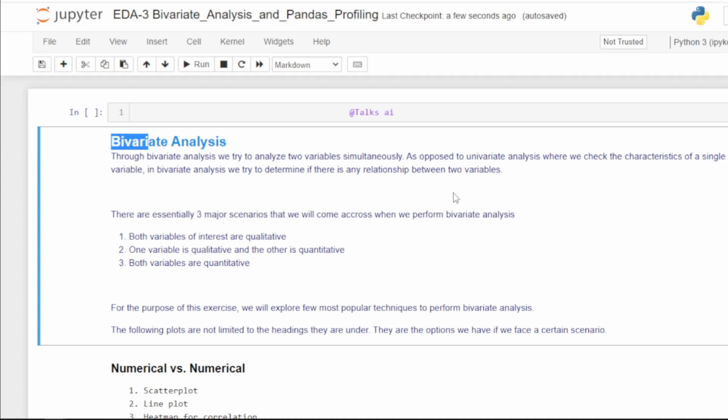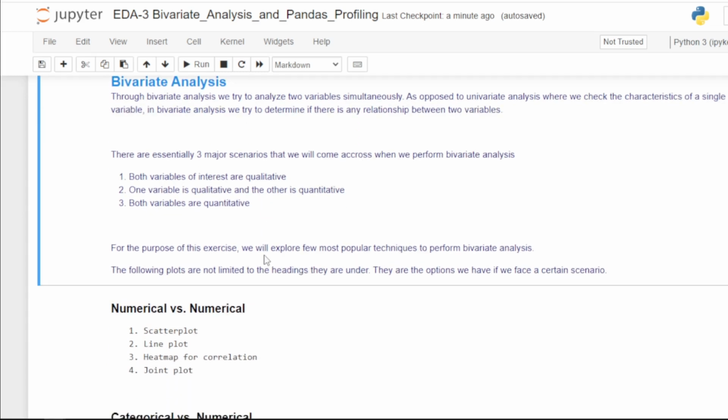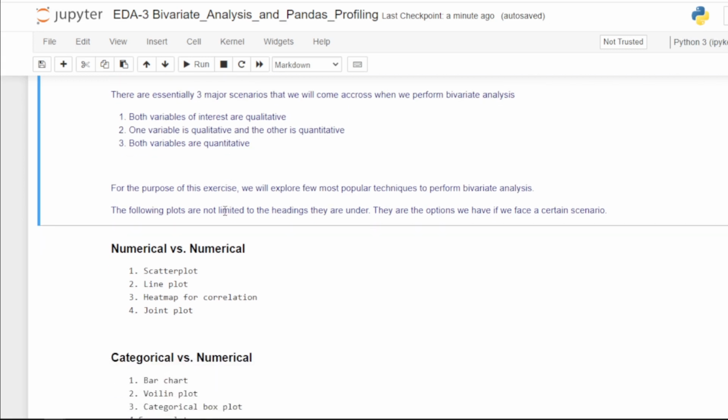As opposed to univariate analysis, where we check the characteristics of a single variable, in bivariate analysis we try to determine if there is any relationship between two variables. There are essentially three major scenarios that we will come across when we perform bivariate analysis: both variables of interest are qualitative, one variable is qualitative and the other is quantitative, and both variables are quantitative. So these are three different cases of bivariate analysis.